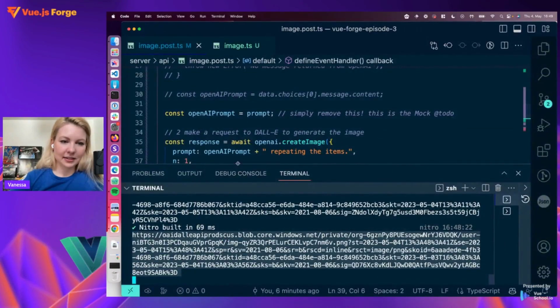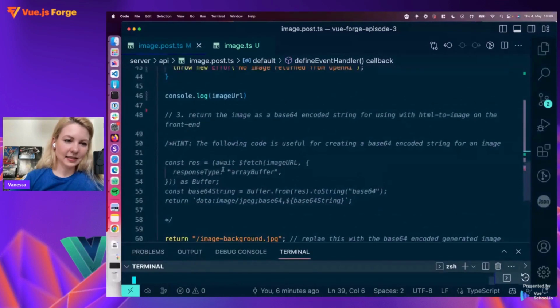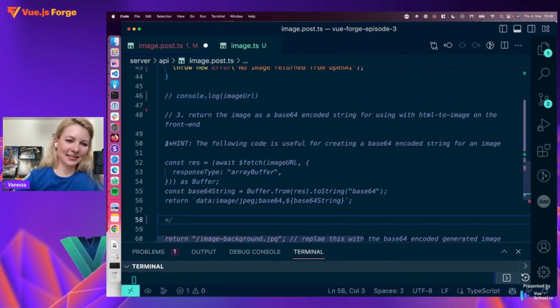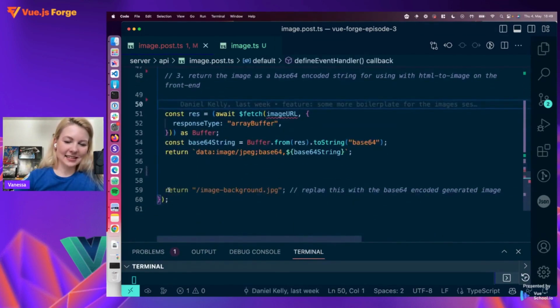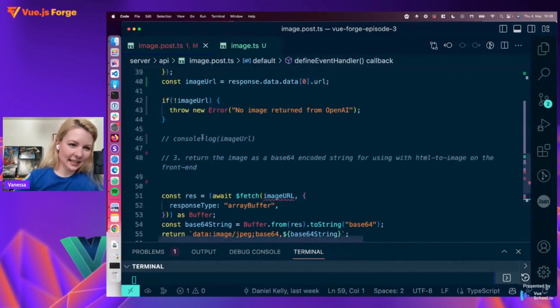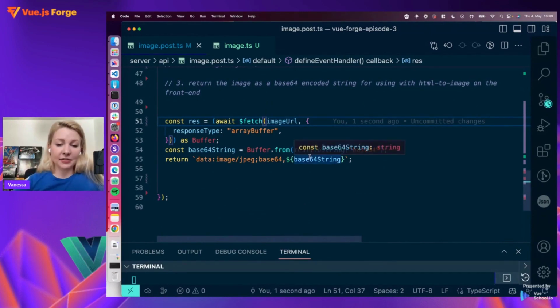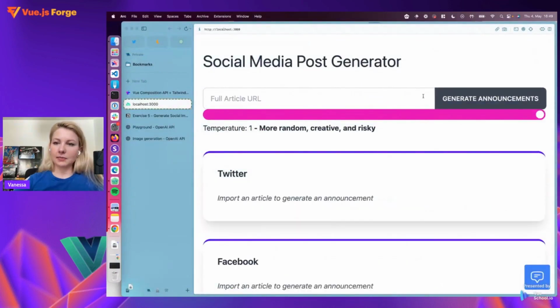So we have this, and then we have the first task in here, which is returning the image as a base64 encoded string. And here's a hint for us that the following code is useful. I think actually the following code is exactly what we want. So I can delete this here, and I can delete this last line. And I think I called this image URL instead of image URL with a lowercase r and l. And then I'm done and have my base64 string. So let's test this out one more time.